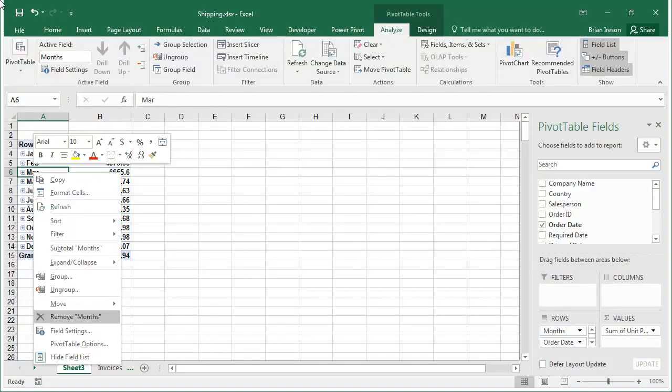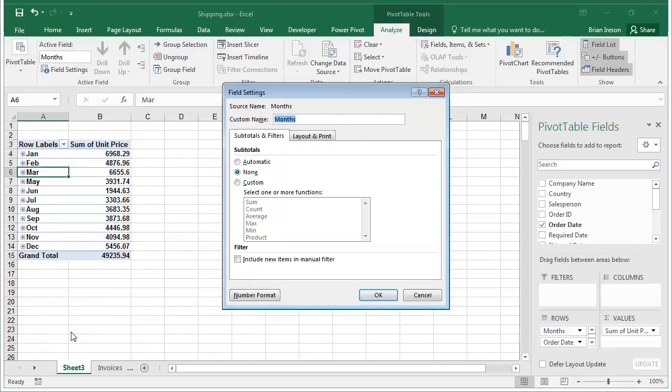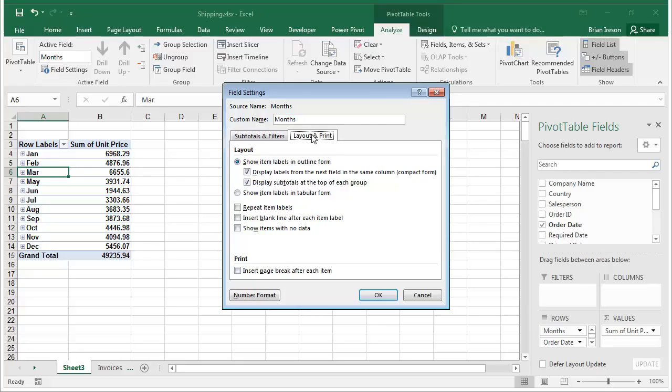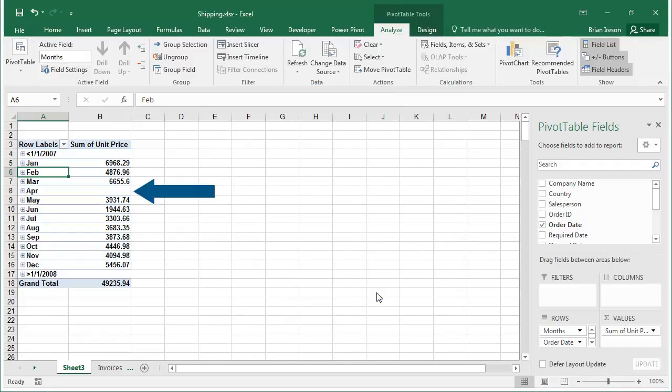So to fix this, I'm simply going to right-click any of these field headings, and then I'm going to choose from the drop-down menu Field Settings. In the Field Settings window, I'm now going to jump to the Layout and Print tab, come down and choose Show Items with No Data, and now I'm going to tap the OK button. As you can now see, the month of April has been added back into my pivot table.